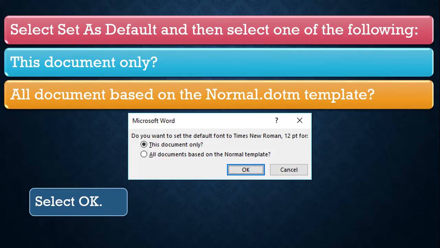Select Set as Default and then select one of the following: this document only, or all documents based on the Normal.dotm template. As you can see in this figure, do you want to set the default font to Times New Roman 12 pt for this document only or all the documents based on the Normal template? We have to select only one of them, then click OK.